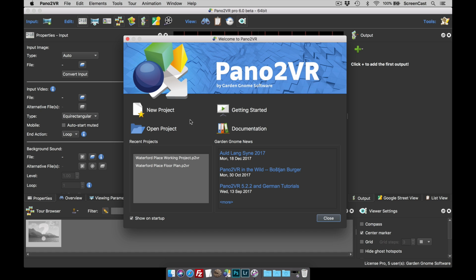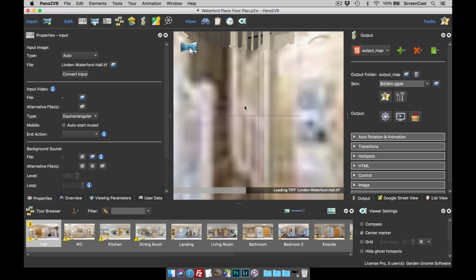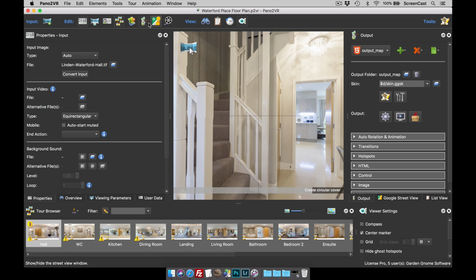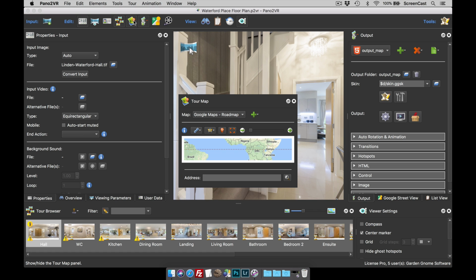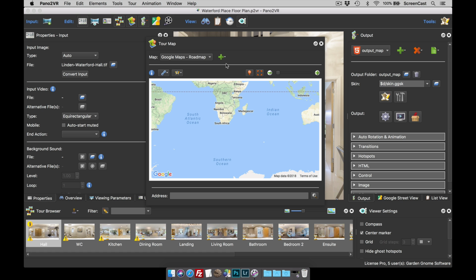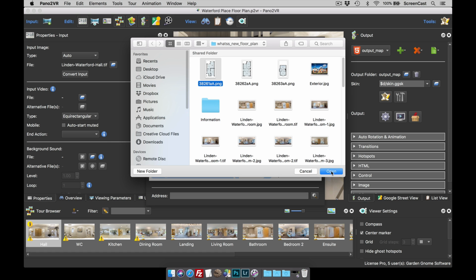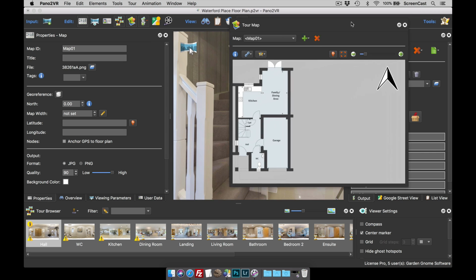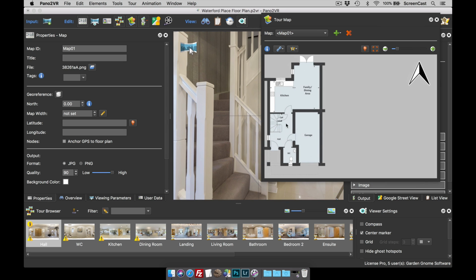Okay, I'm going to click on a project to take you to our first new feature, which is under the tour map. Click that button. You'll see the tour map as always, as we had before, but now what we can do is add a floor plan. What's good about this is we can now geolocate the floor plan onto maps, and when we drag and drop a panorama onto this, it picks up the GPS data, so we can now accurately place map pins.